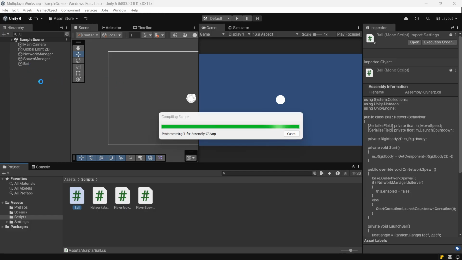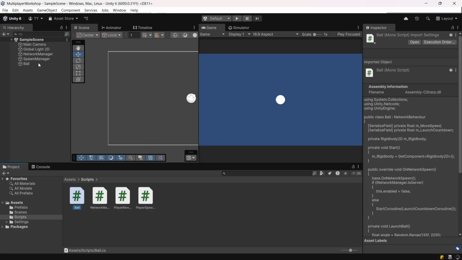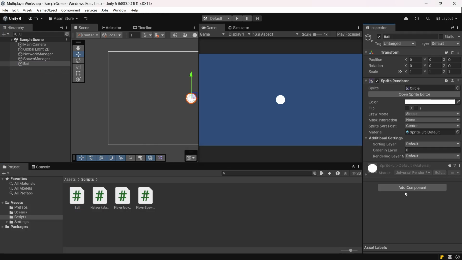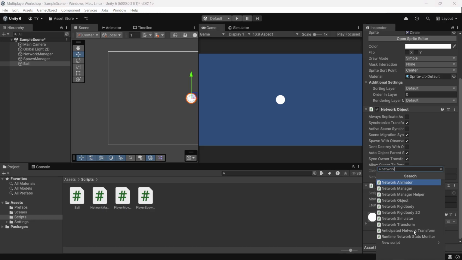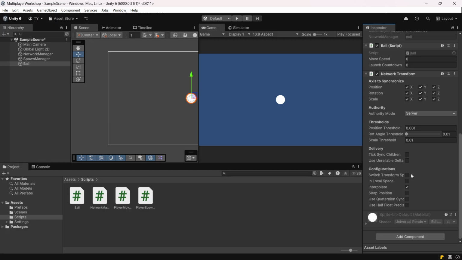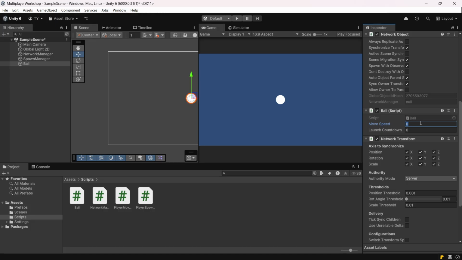So we're gonna go into the ball. And we're going to add the ball to this. We're also gonna add the network transform to this. And it should be server authoritative. Let's give this a move speed of, I don't know, like 2. Again, launch countdown. Let's give this a 3 seconds countdown.